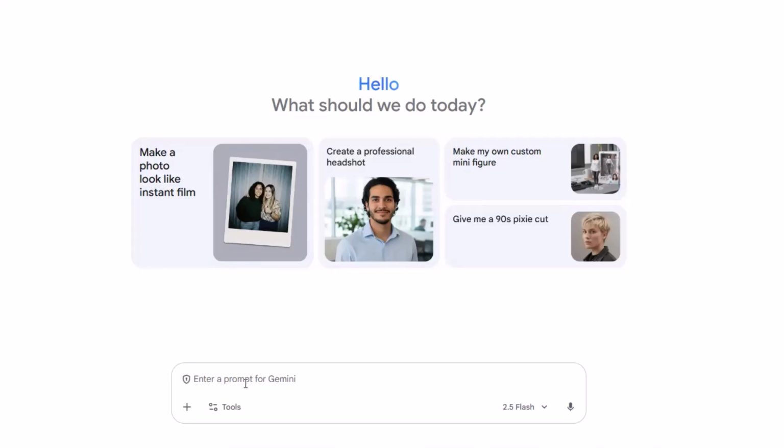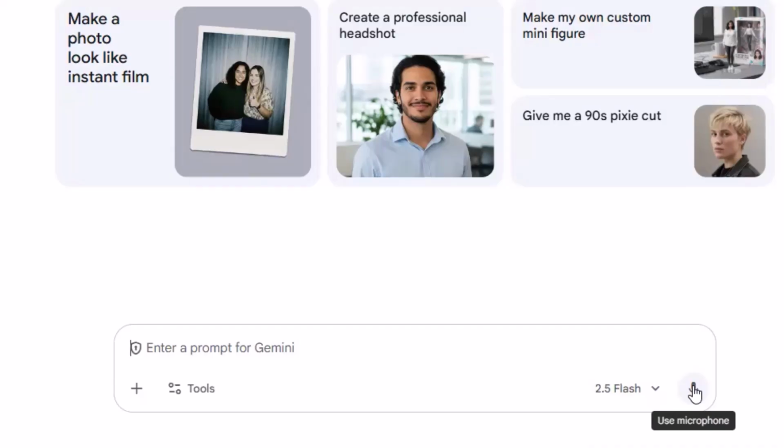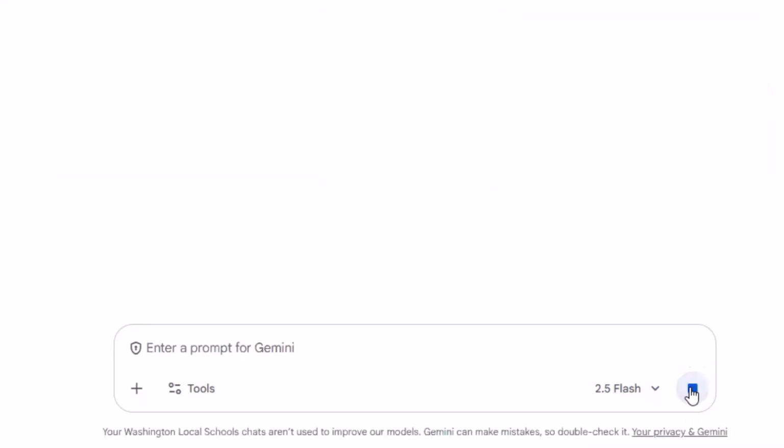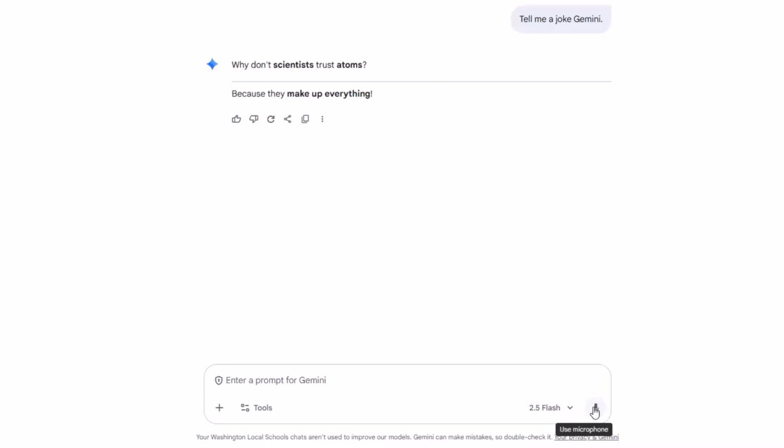So you enter your prompt here, or, which I love, you can just use the microphone. So you can click on this and then it will record your voice. So I could click this. Tell me a joke, Gemini. And then I click off of it when I'm done. And then it turns into this little paper airplane. And then I could submit it. I've never asked it to tell me a joke. Why don't scientists trust atoms? Because they make up everything. All right, so that's kind of fun.